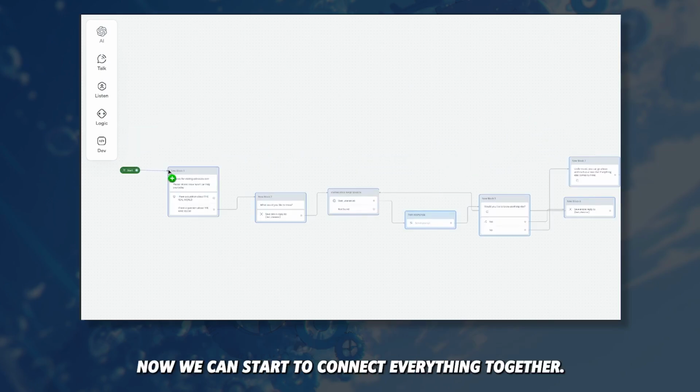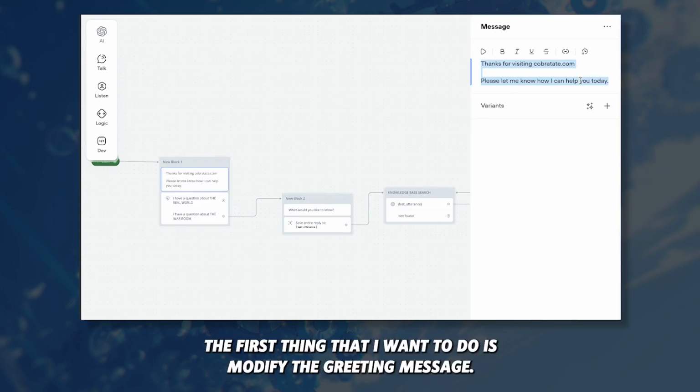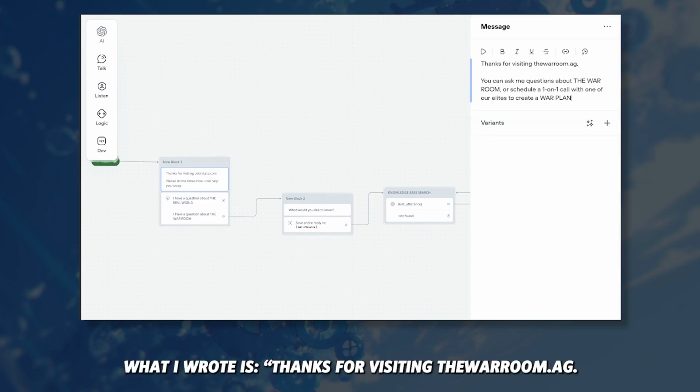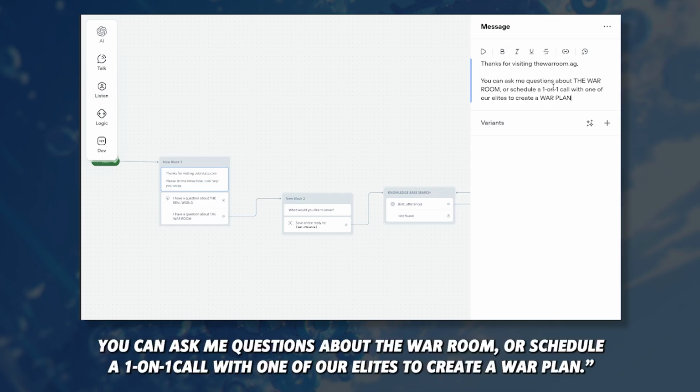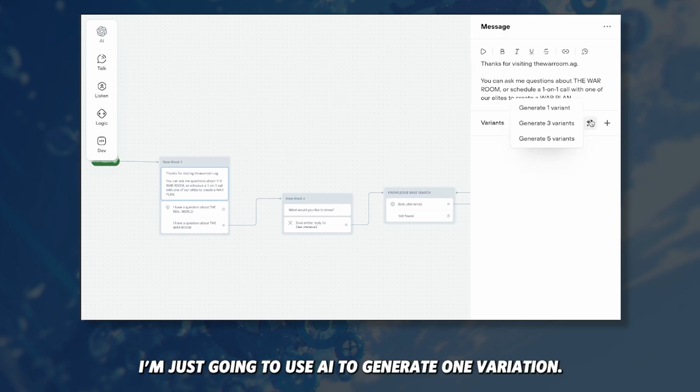Now we can start to connect everything together. The first thing that I want to do is modify the greeting message. What I wrote is, thanks for visiting thewarroom.ag. You can ask me questions about the war room or schedule a one-to-one call with one of our elites to create a war plan. I'm just going to use AI to generate one variation.